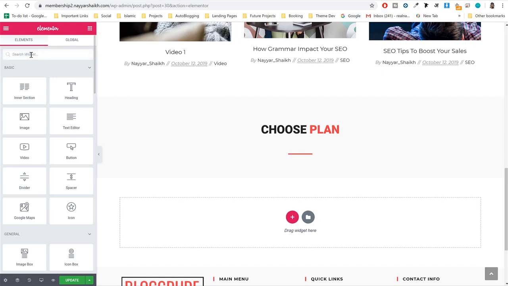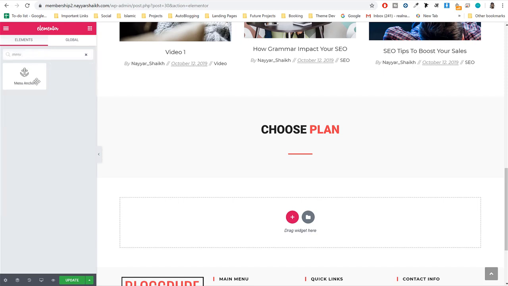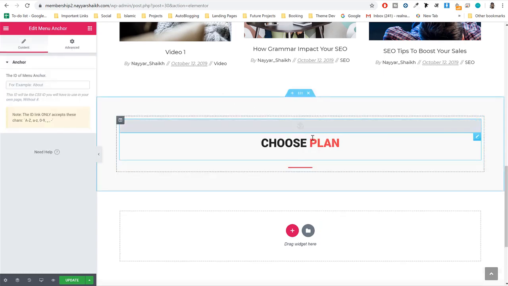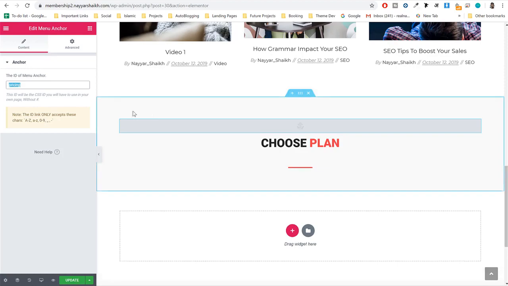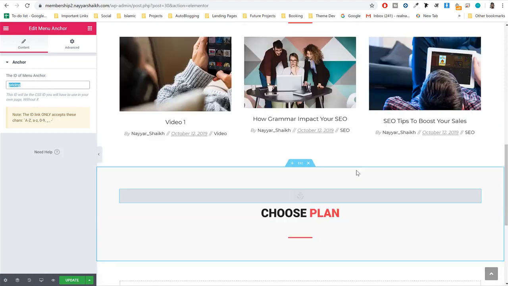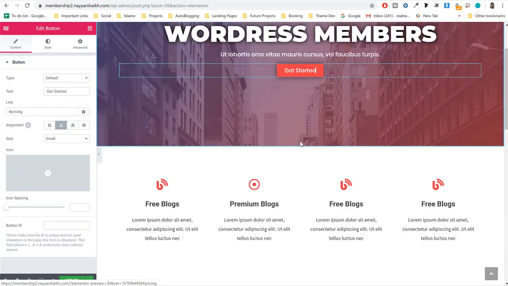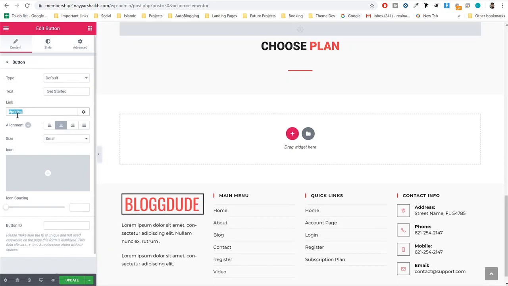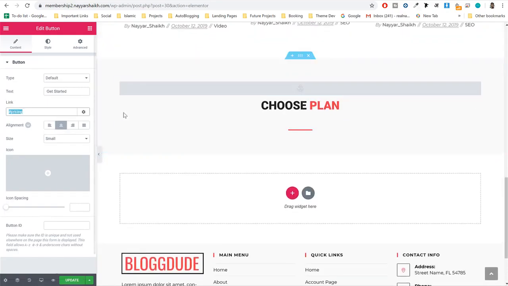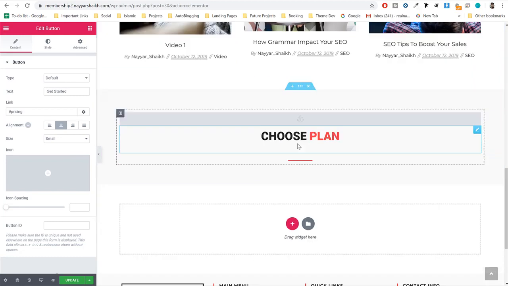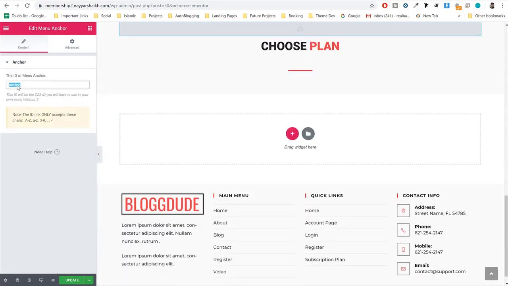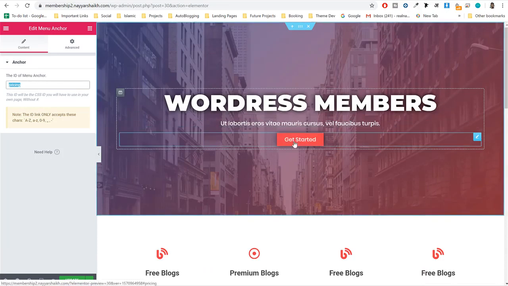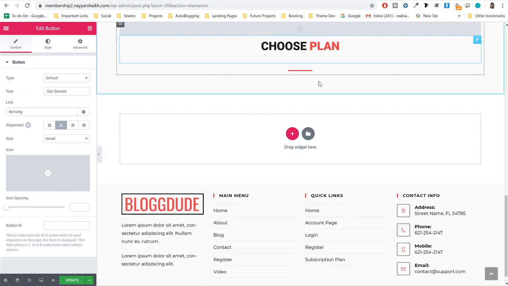So from here you have to search for menu anchor. This is the one. Bring it over here at the top. Now here you have to type in pricing. The reason why we are typing pricing over here is, if you go at the top and click on this button, you remember under the link we had hashtag pricing, and this is the exact same text that you have to enter over here. Without this hashtag you just have to enter pricing. Now as you can see, whenever someone clicks on get started, they will be redirected to this section.